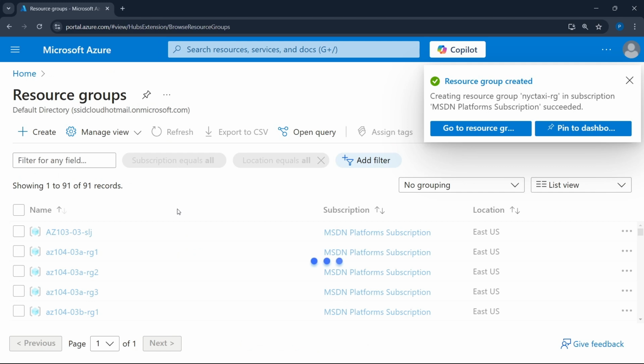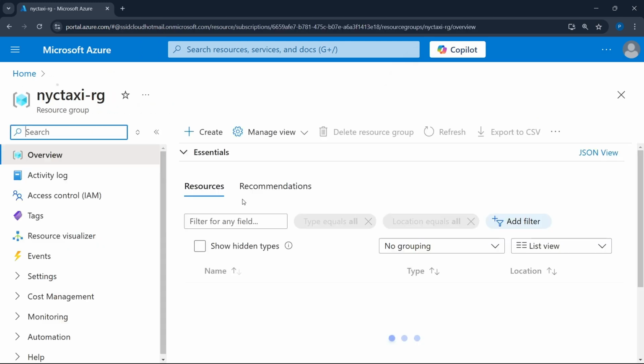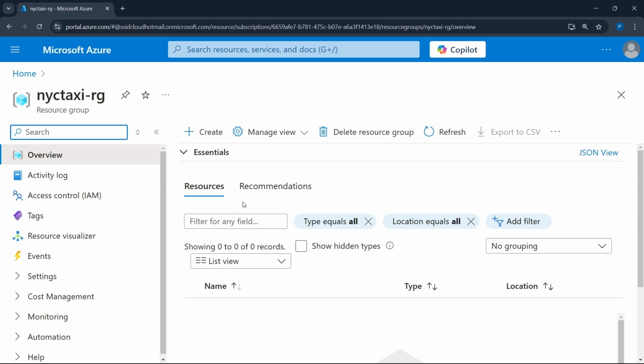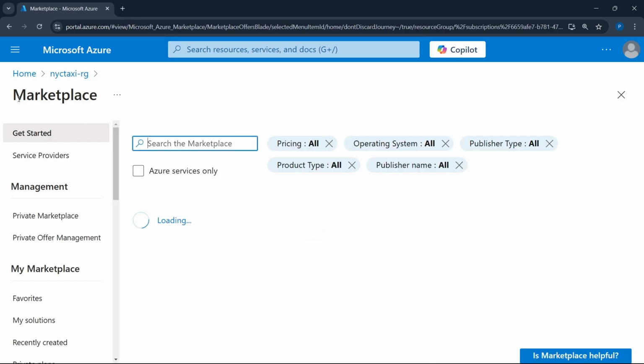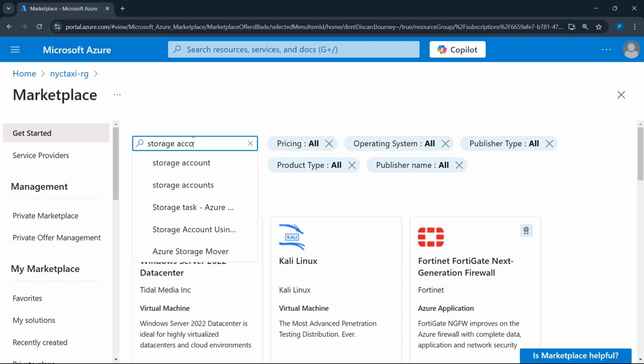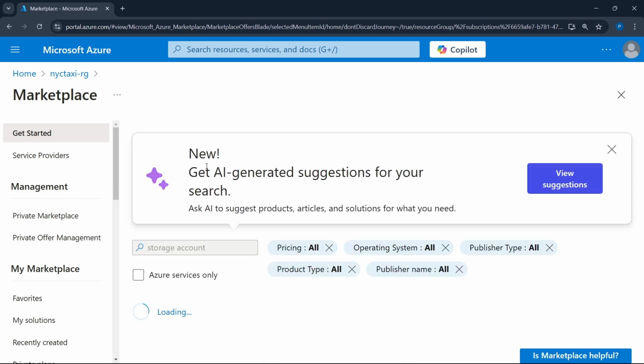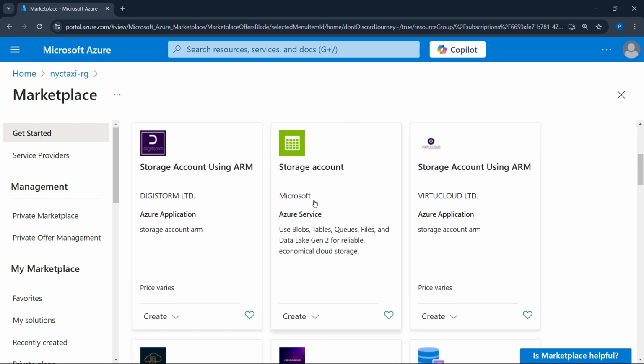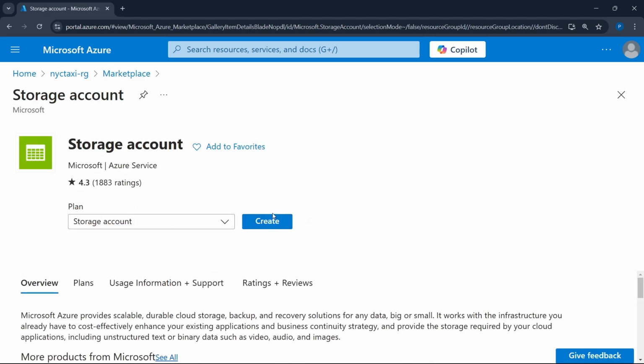So inside our resource group, we will be creating a few things. The first is an Azure Data Lake Storage. We are currently in the resource group that we just created, NYC Taxi RG. So let's create some infrastructure. Let's click on create. This will take us to the marketplace, and let's search for storage account. The storage account will be the one where we create our Azure Data Lake Gen 2. So let's select it and click on create.